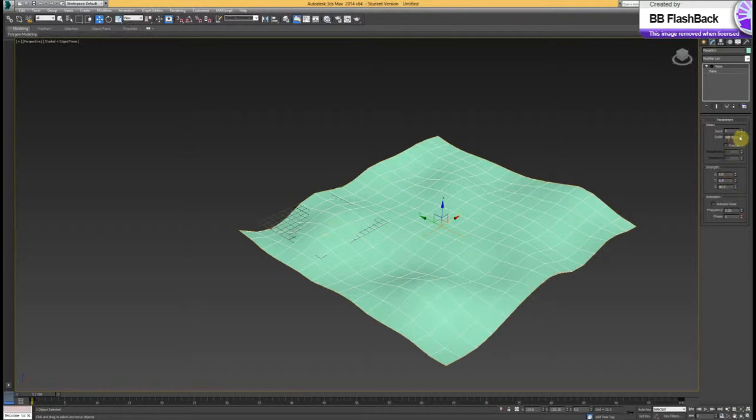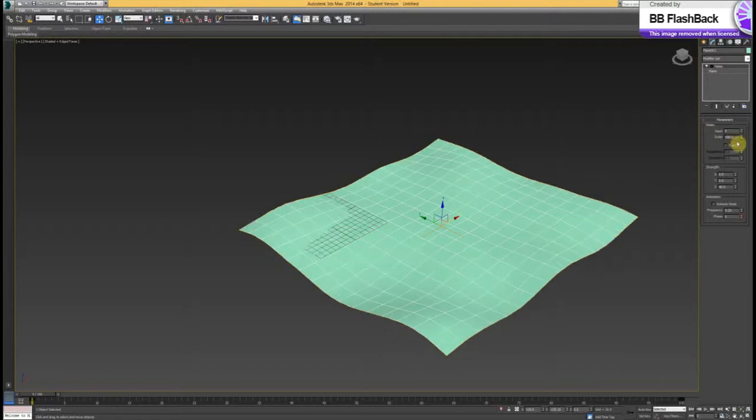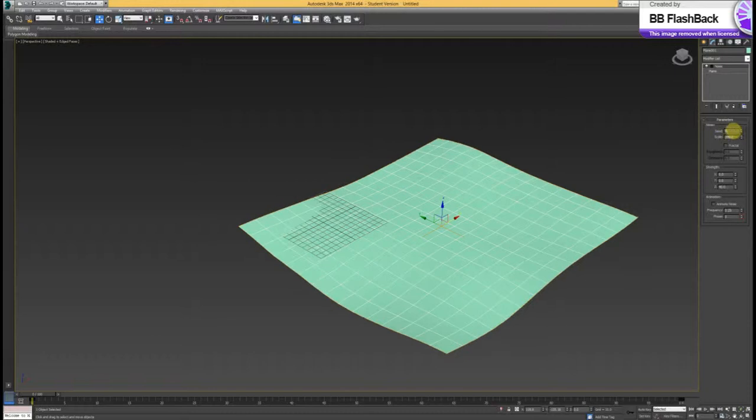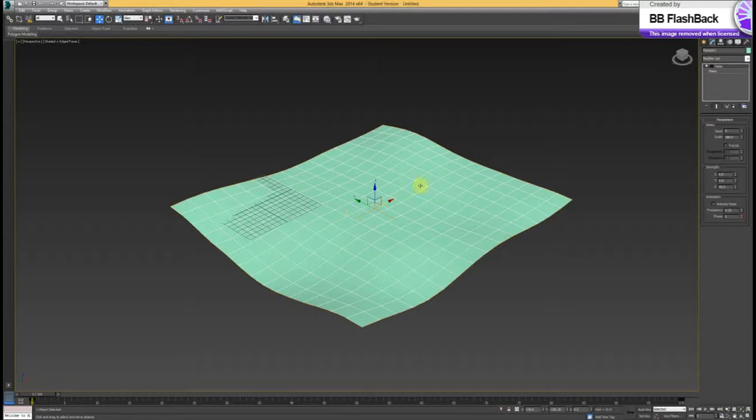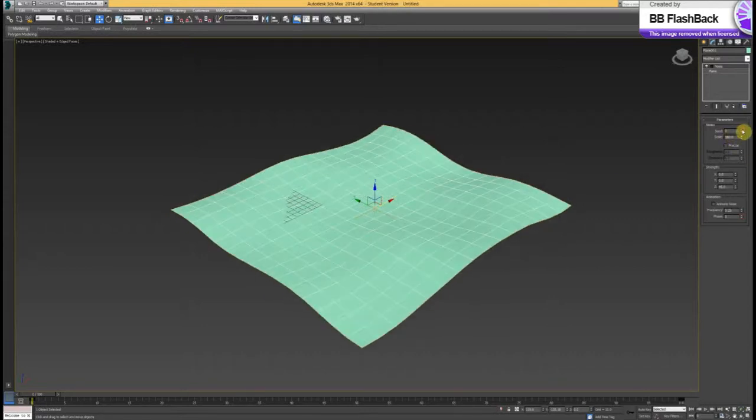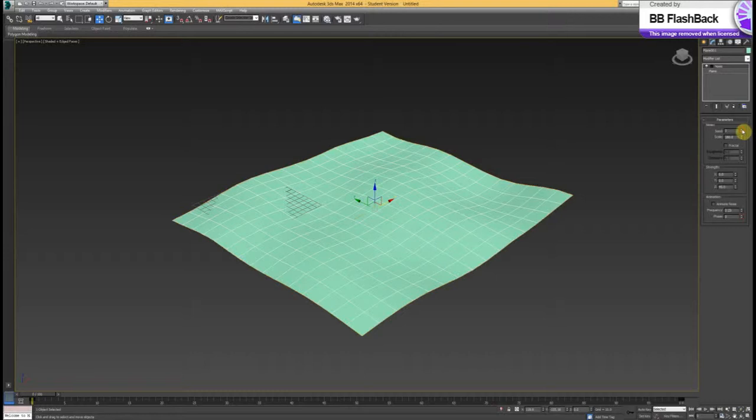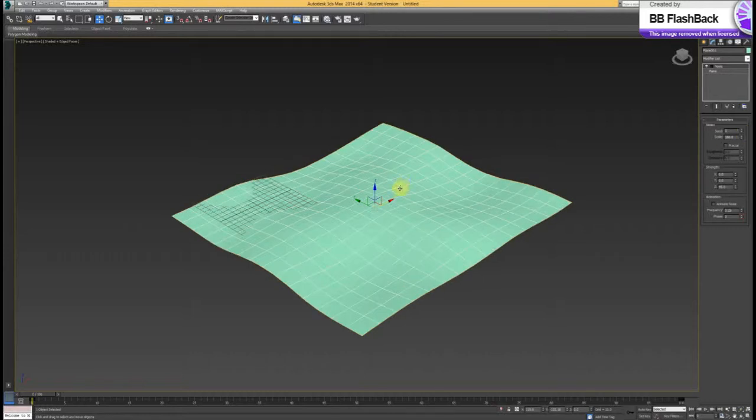The way to improve that is to increase the scale. You might even do it a little bit more. Yeah, that's a bit too much. Right, so I've got this undulating surface now. You can actually change the shape of it by changing the seed as well, which can be quite handy.